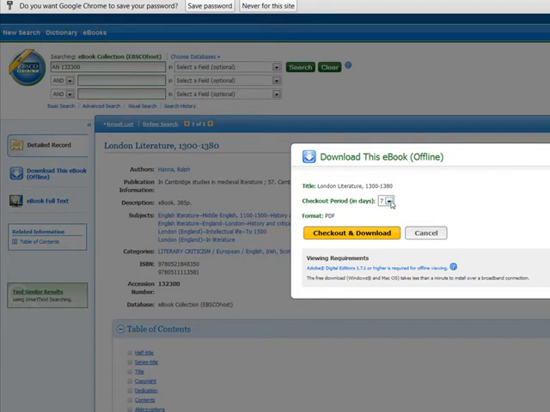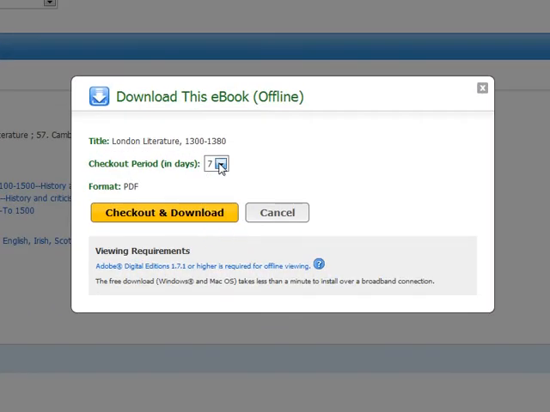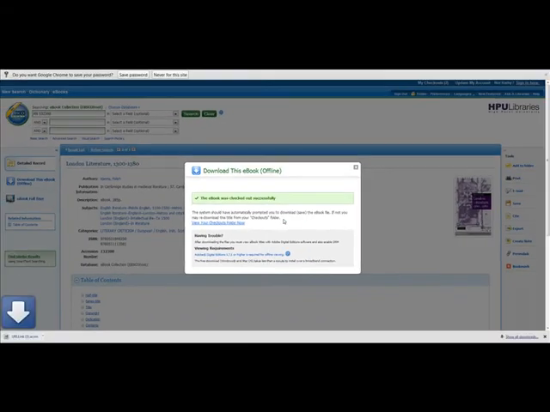We can choose our checkout period, up to 7 days. It also tells us what format the book will be in. If you have not installed Adobe Digital Editions at this point, you can do so here. From here, I will click on Checkout and Download. This tells me that the book was checked out successfully.